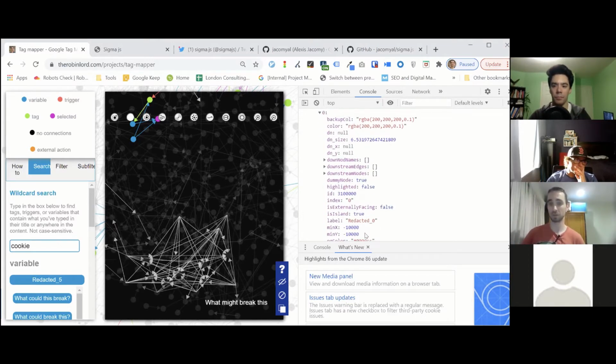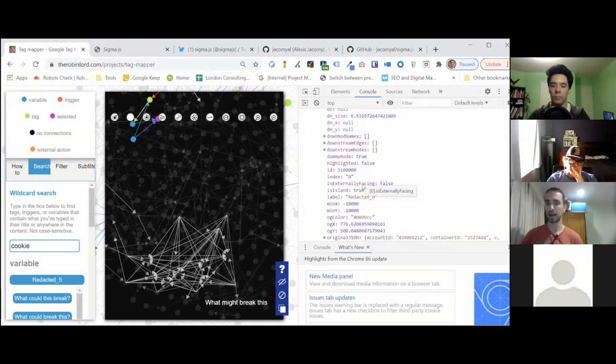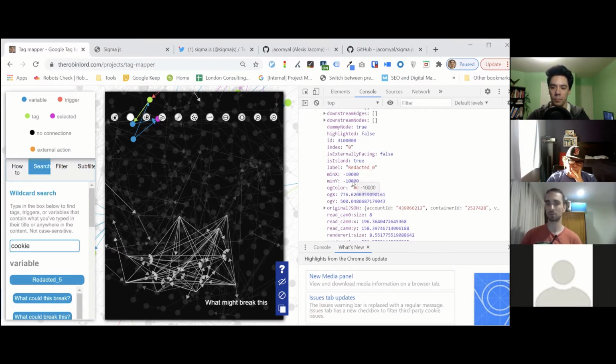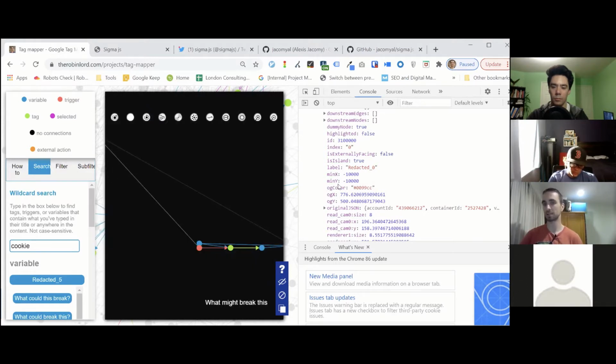So I've got things like, is this highlighted? Is this an externally facing node? These are some of them. So when we switch to tree view, I set all of the X and Y coordinates for everything that isn't highlighted to minus 10,000, just to move them all out of the way. So it's nice and neat.